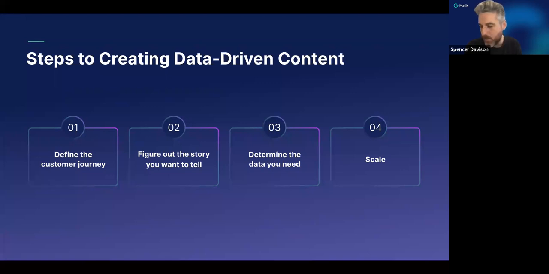All right, so just to do a quick recap. Again, the 4 steps in creating data-driven content. Number 1, defining the customer journey. If you don't know what that is, then you really can't begin to create content to support that customer journey. Number 2, figuring out the story you want to tell.